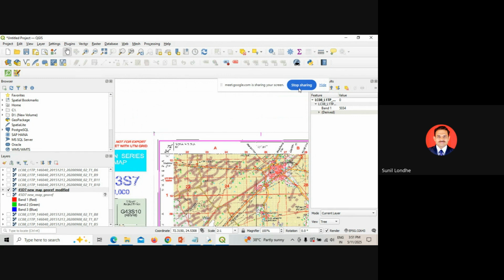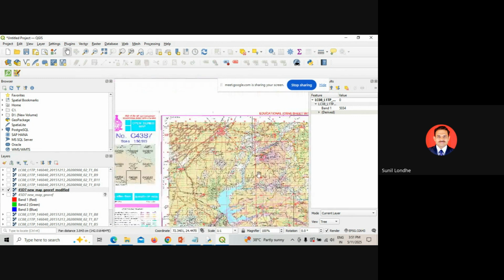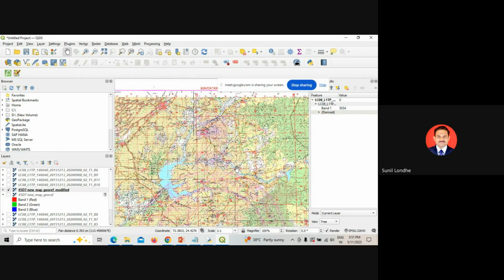But anyway, you have completed this process, I think. With a little adjustment you can refine the point, it will come. Just one of the points is a little away, that's why it is coming like this.